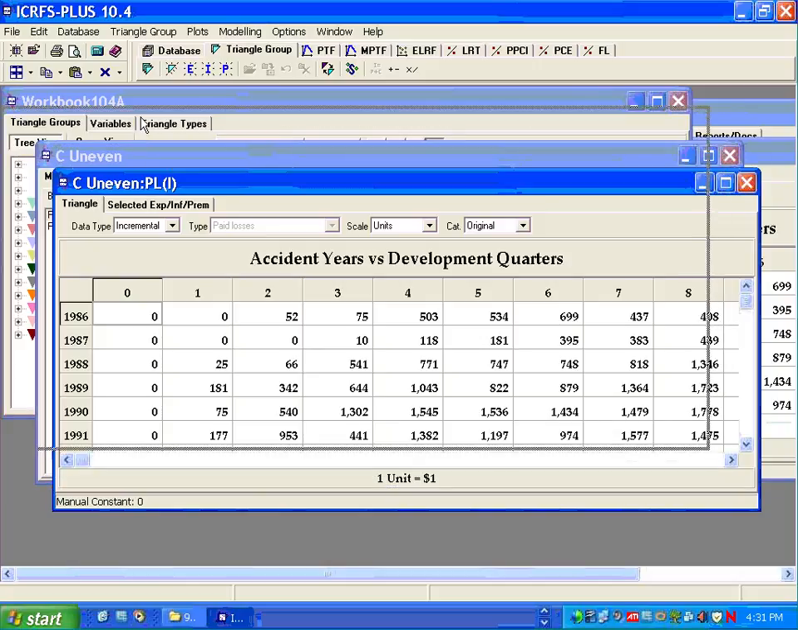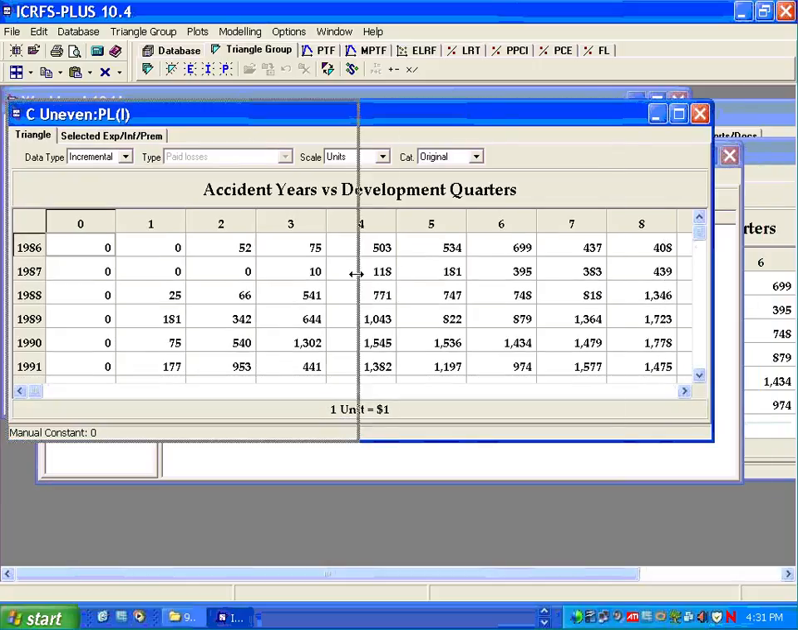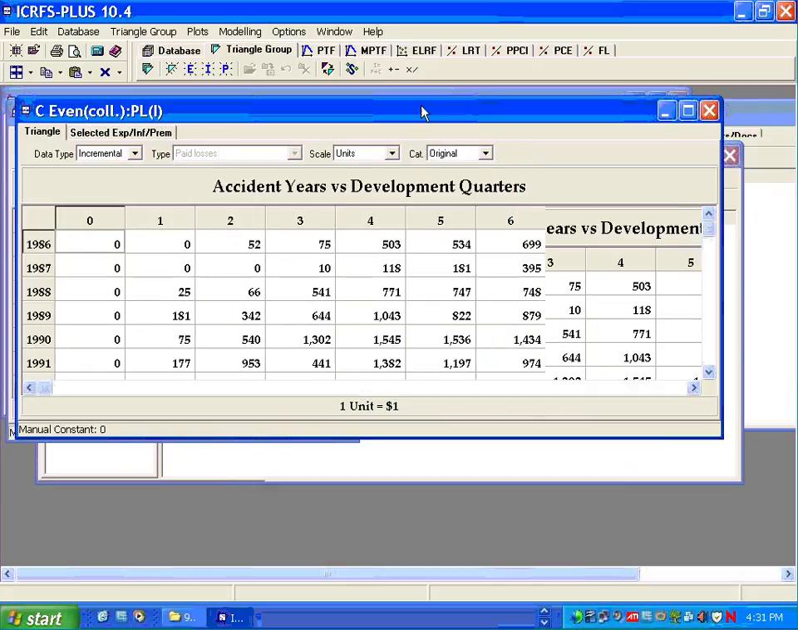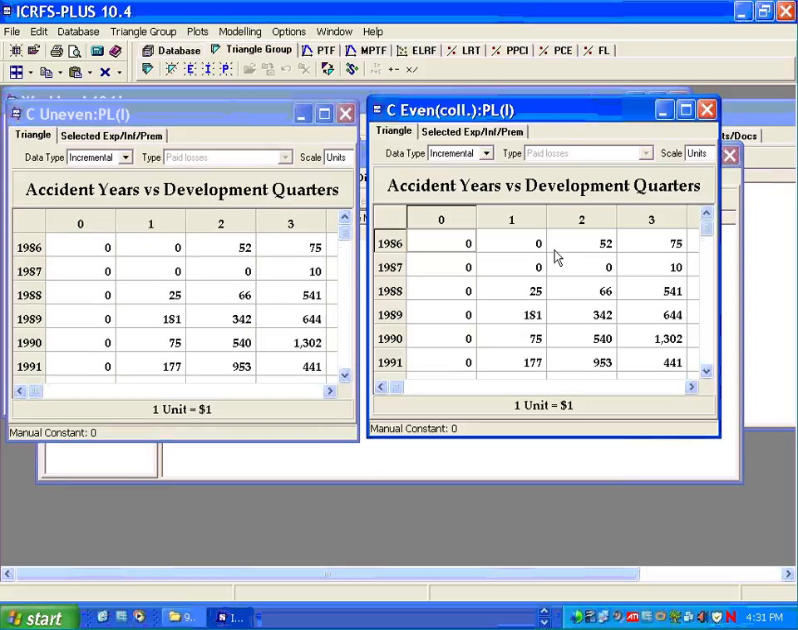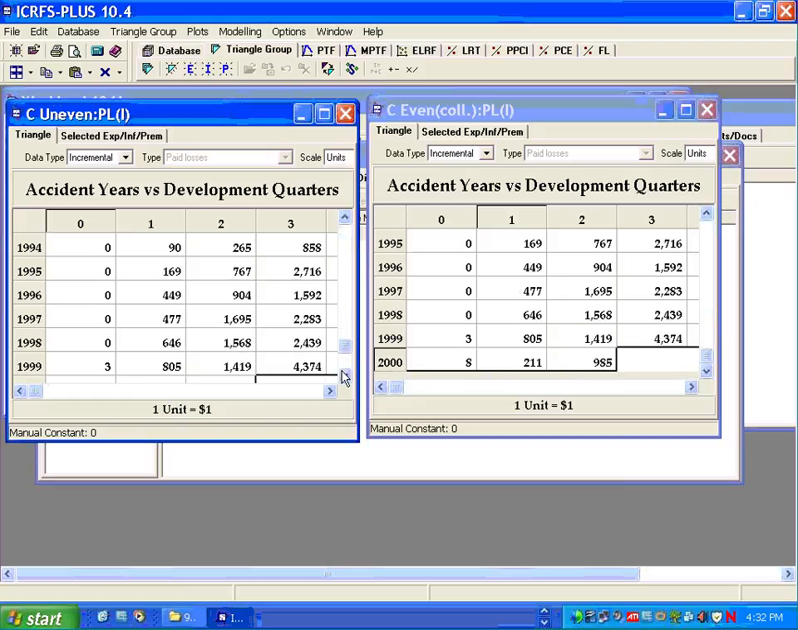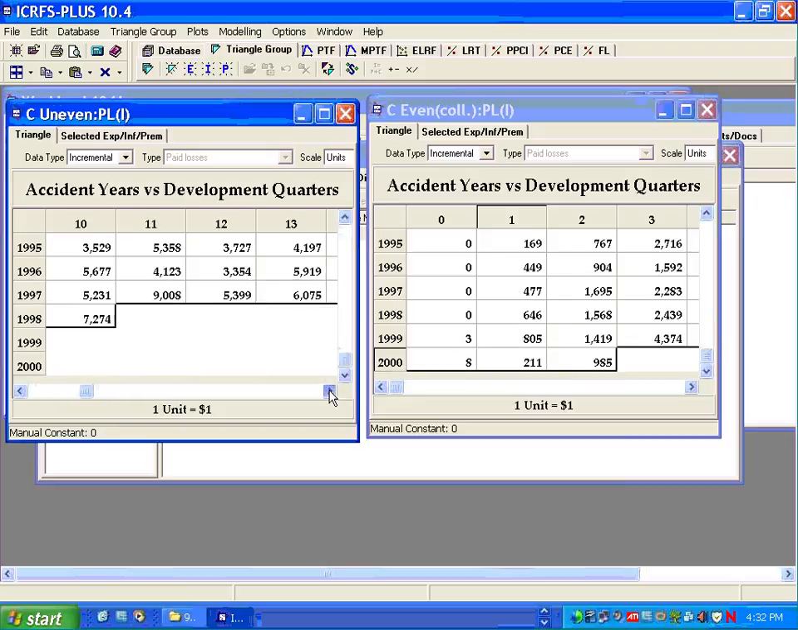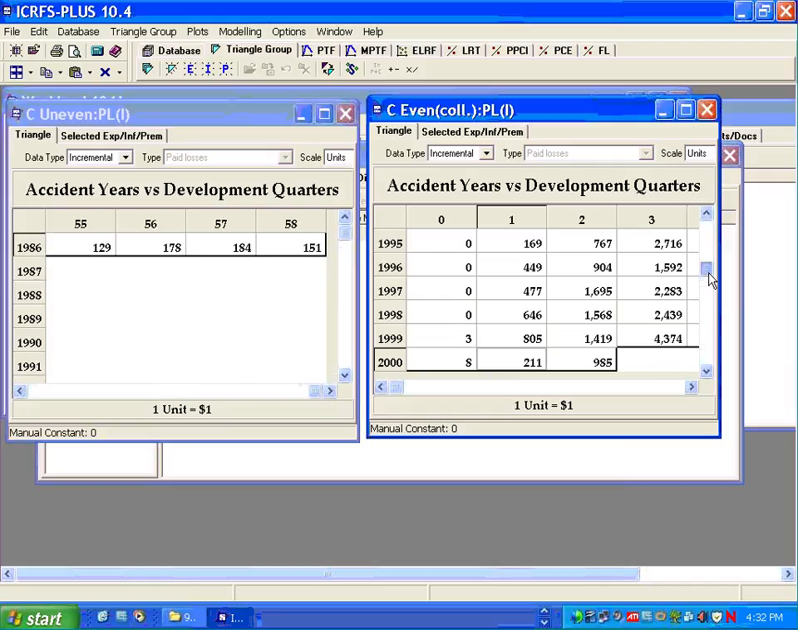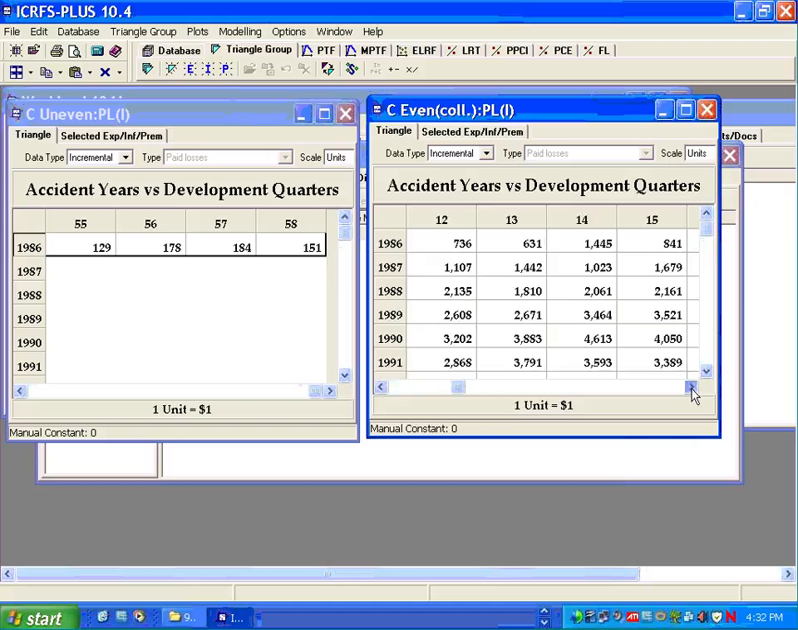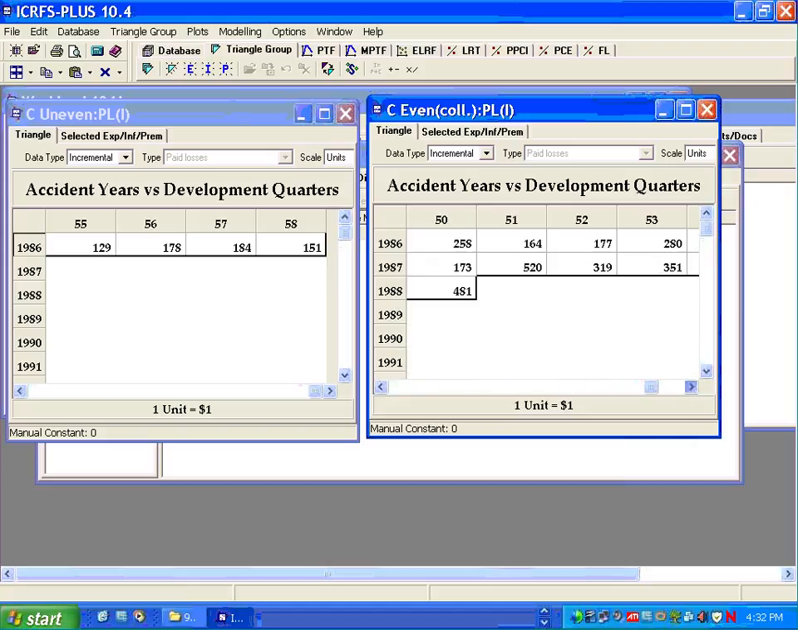I think I have to do this manually, put these two side by side. And you can see that they're identical. We scroll down, they both end in the same way. Up in the top left corner, they also have exactly the same numbers and exactly the same number of development periods.